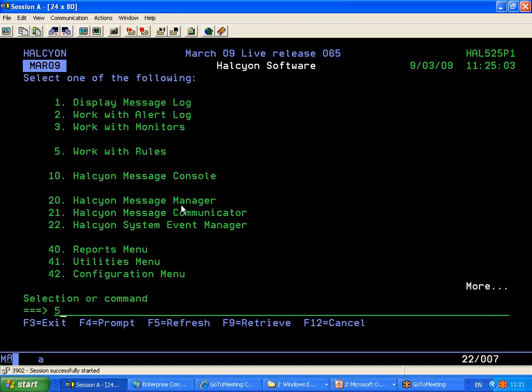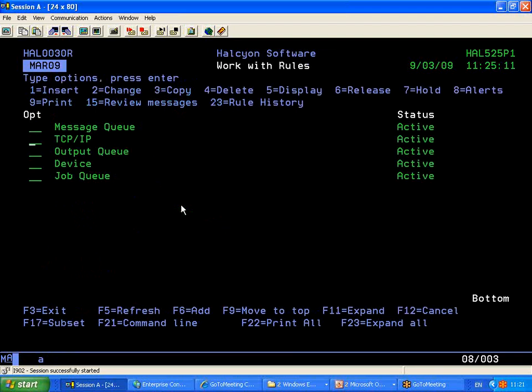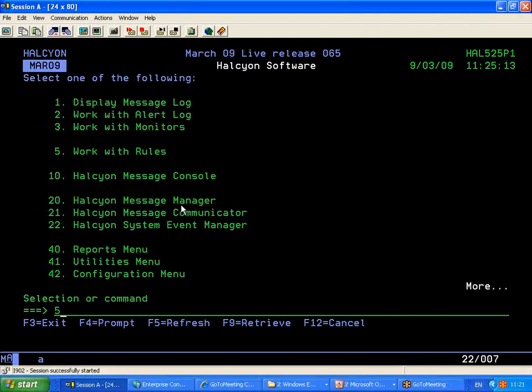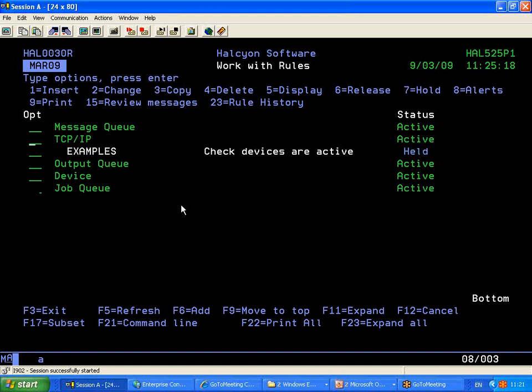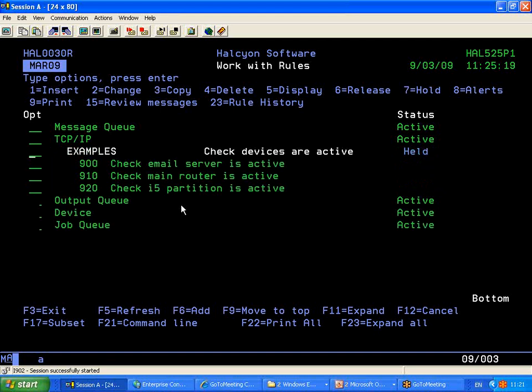Very briefly. Okay, even more briefly, TCP/IP monitoring. So same again, option 5, work for rules. TCP/IP. Oh, there's some examples in there already. I can expand it. And I've got 3 examples here. Now they're all going to be doing the same thing. Very, very simple to set up. So I'll just show you.